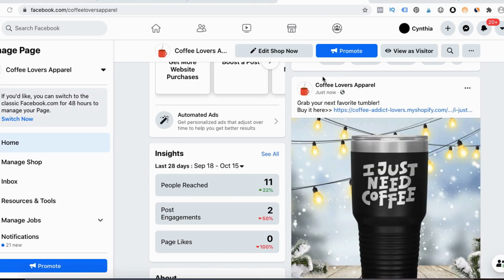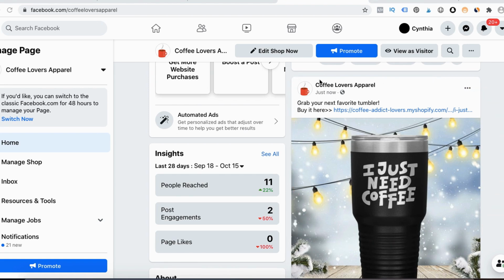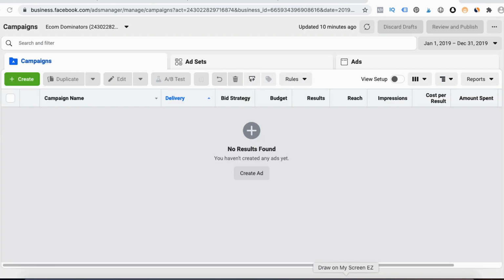So again, we already created our ad. You can obviously create it when you go and enter in all the targeting, and you can do it at the very end when you create your Facebook ad. But for me, I just prefer to create the ad right on my page so I can just select it later on. So now is the time where we're going to go ahead and create the actual ad.